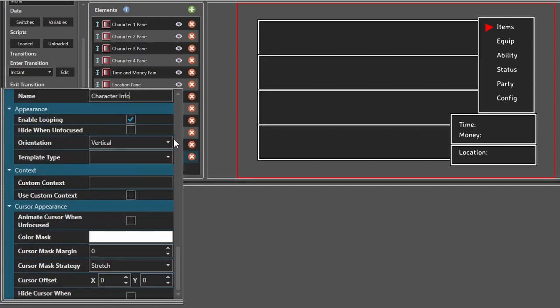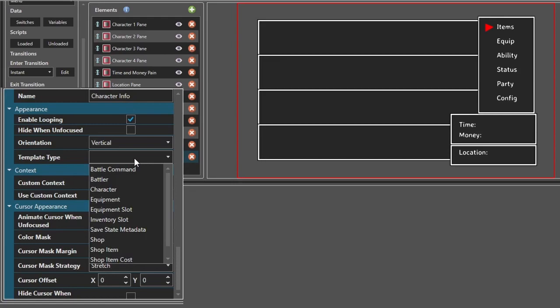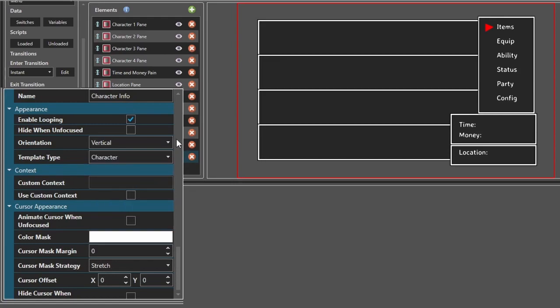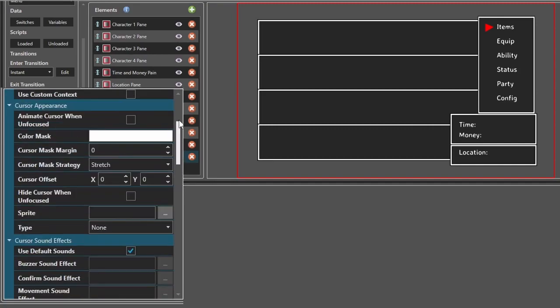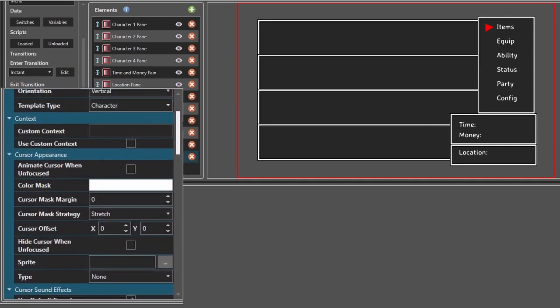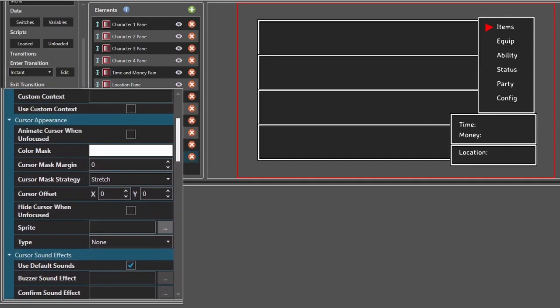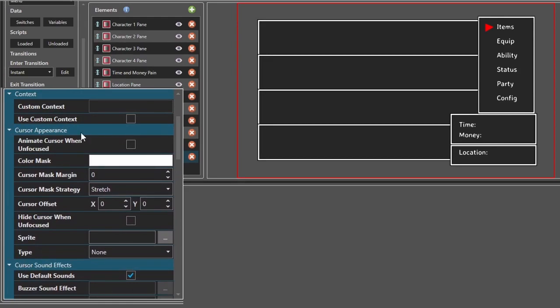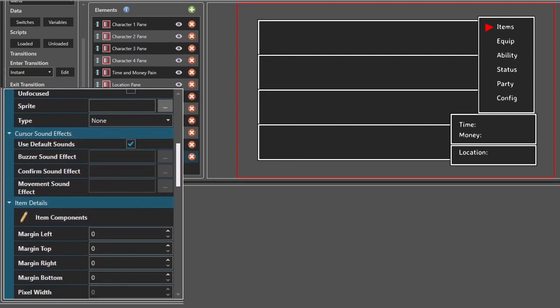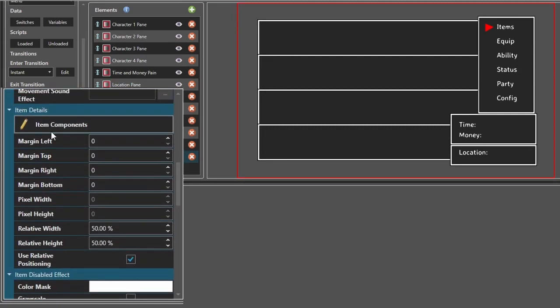So we're going to keep our orientation vertical. Template type, I'm going to select character. We are going to scroll down. I don't need a cursor over here. If you want to do a cursor on your characters, you can set it up here. I'm not going to do it. Cursor sound effects. Here we go.